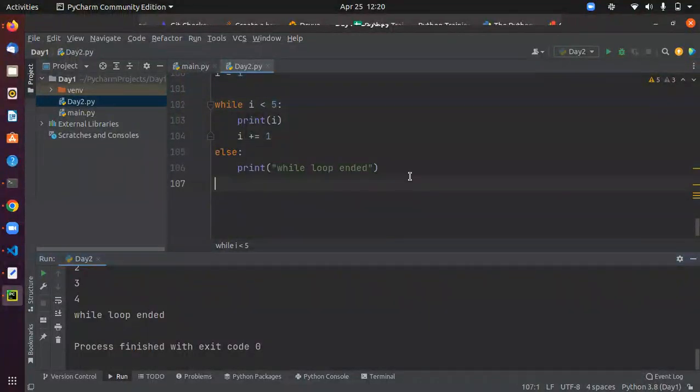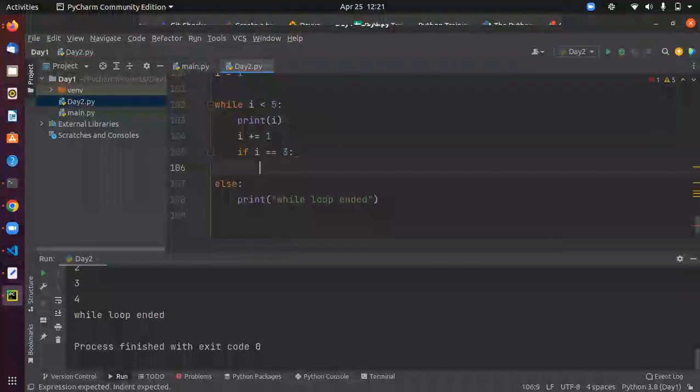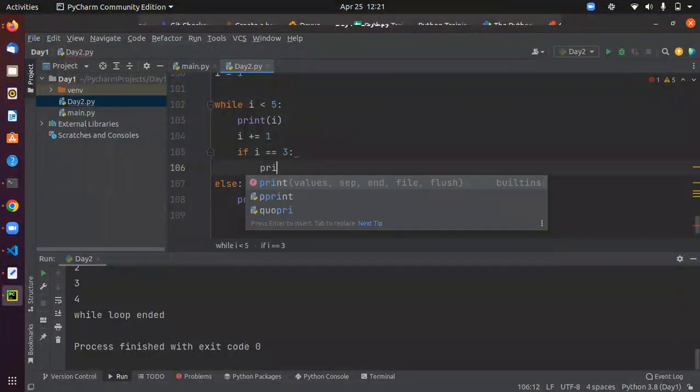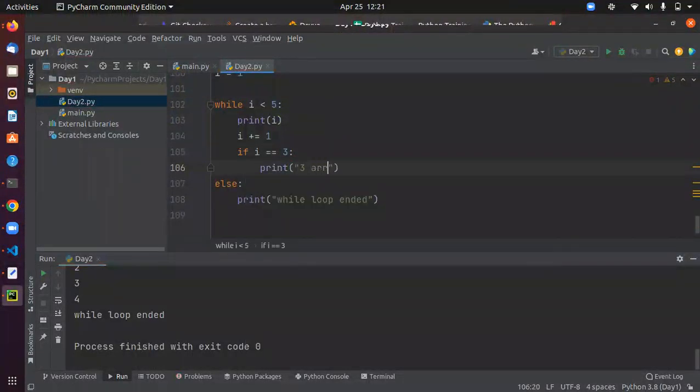While loop ended. Now, what if we have to break this statement in between? For example, let's say if i is equal to 3, then print 3 arrived. Now these are nested statements. There is an if condition in a while. You can nest anything in between, right? In a for loop you can write if, or in a for loop you can write while. In while you can write for. There is no limitation on nesting.